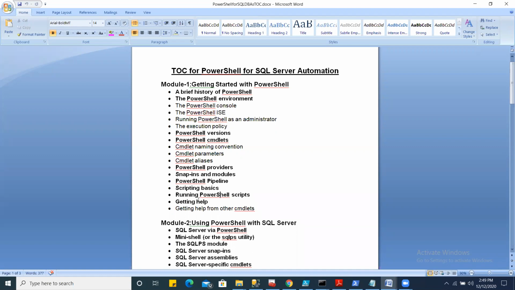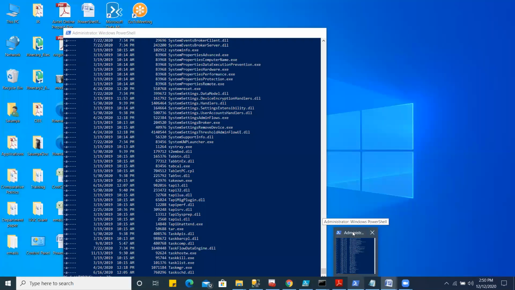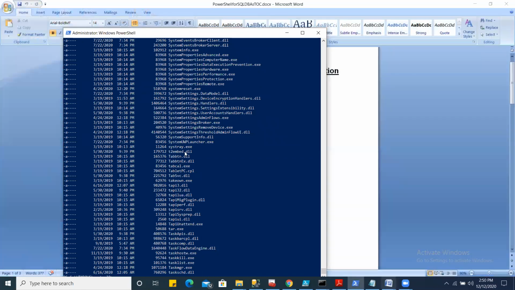Then how to run a PowerShell script. And how to get help with cmdlets. So what are cmdlets in PowerShell? Cmdlets are nothing but inbuilt, internal, you can say, classes in PowerShell, right?